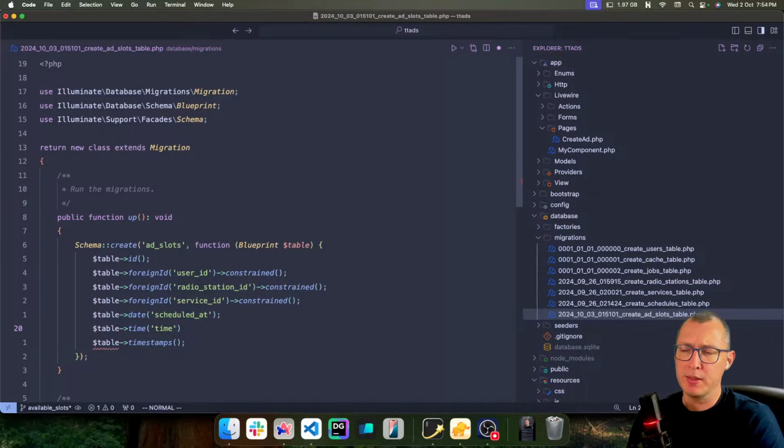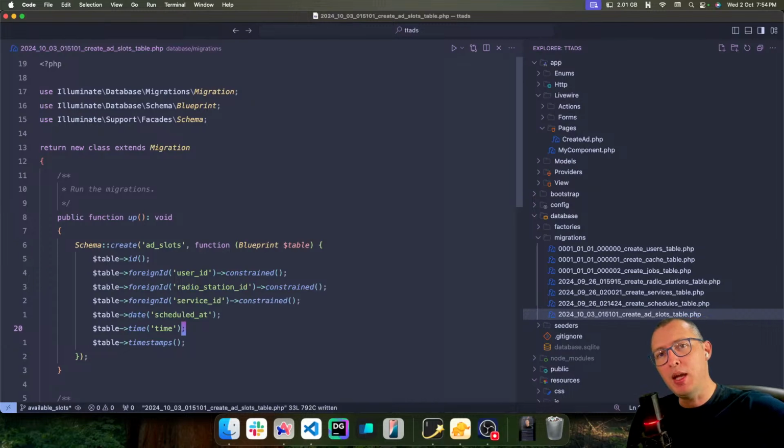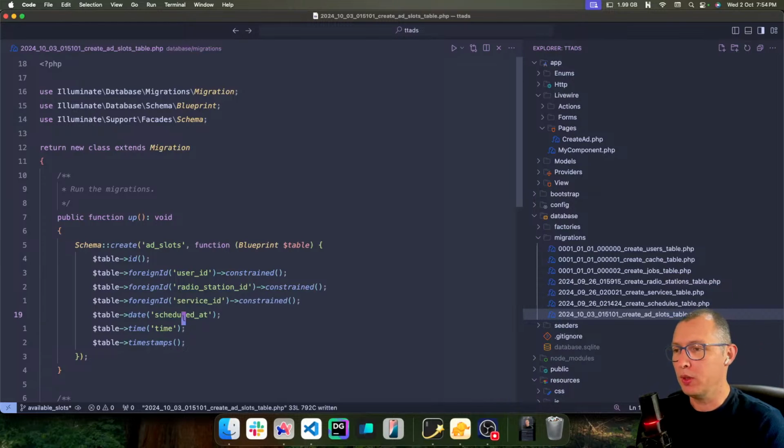I think time can stay like that. So scheduled at will be a date, and then the time will be a time. Yeah, I like it. Well, what else? I'm guessing this is going to grow a bit when we also associate the... Actually, we do need to put the text here.